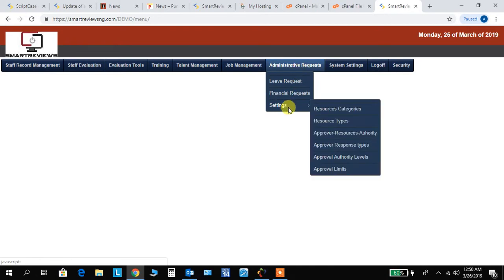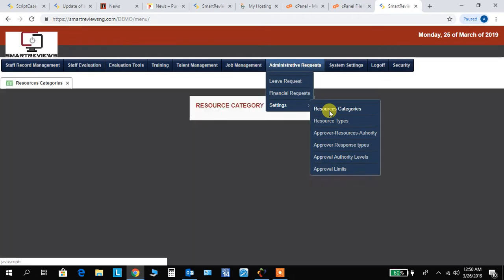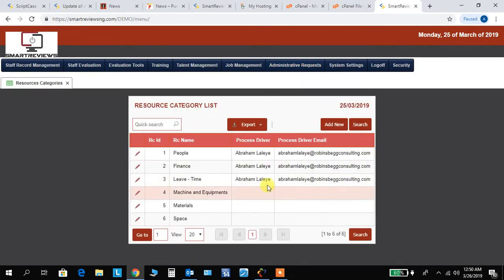For example, the first thing is, let me just show you how the system is organized. The system allows us to capture resources within the organization. Essentially, you can have different kinds of resources: people, finance, time, machine and equipment. When we talk about time, it eventually ends up in leave. And then we have materials and space. This software allows you to capture all the different kinds of resources and to set them up.